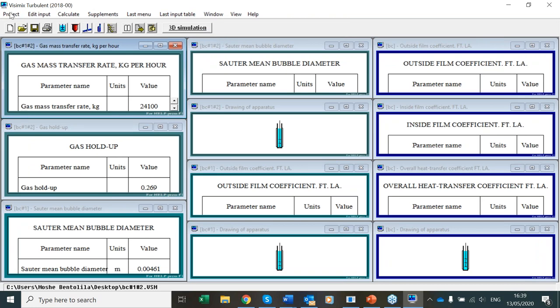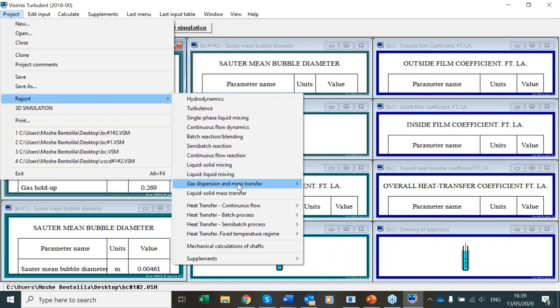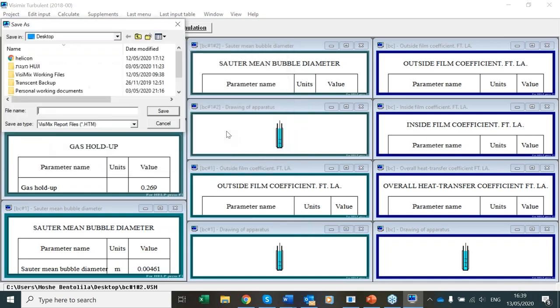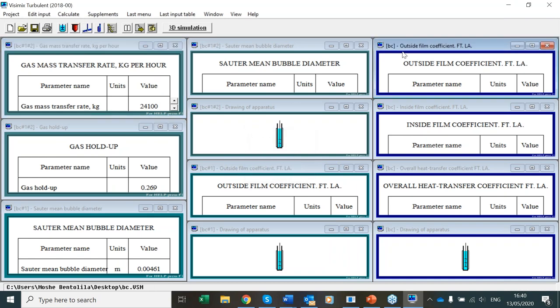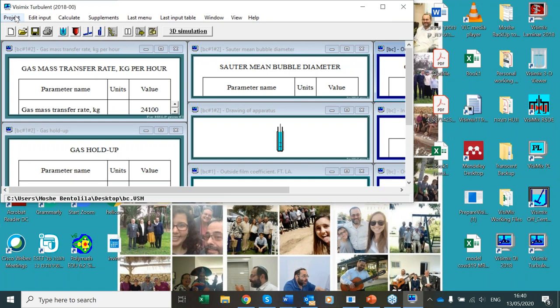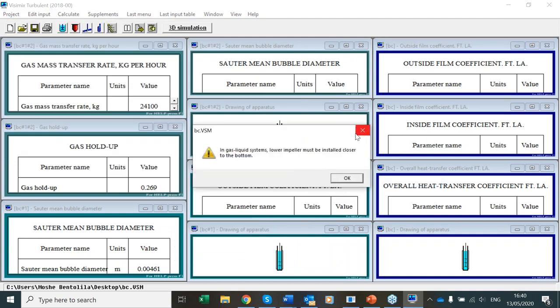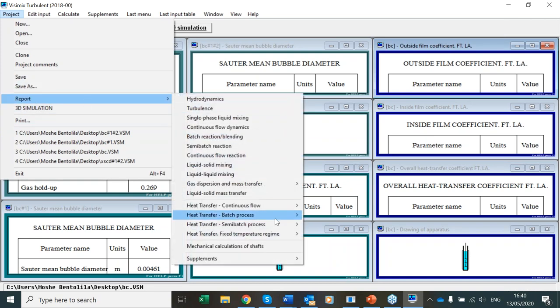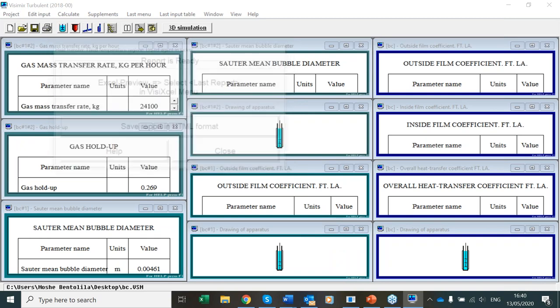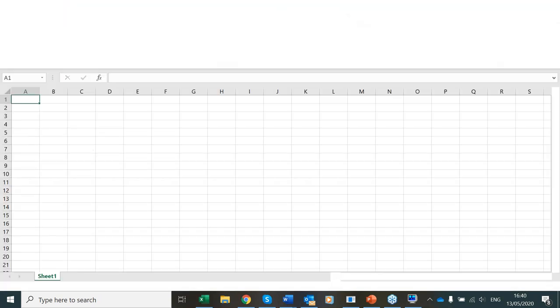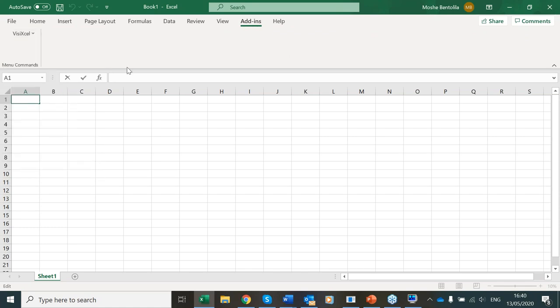Of course, after you calculate all of this, you can generate the report. And in the report, we talk about gas heat transfer at fixed temperature. We generate a report with case one. And when I come to the original one, I want to generate the report for case two. Report heat fixed for case two. Two cases we have. And now, no problem. Let's come to Excel, and in the Excel, we're able to retrieve.